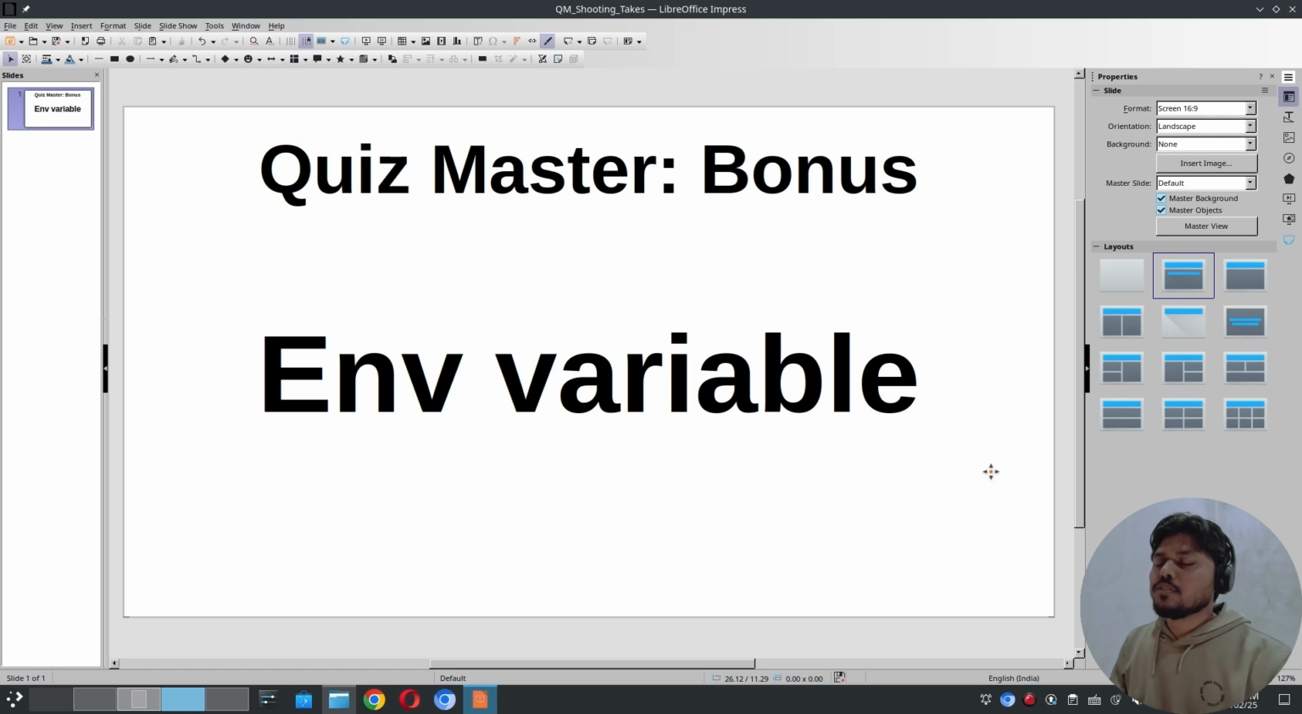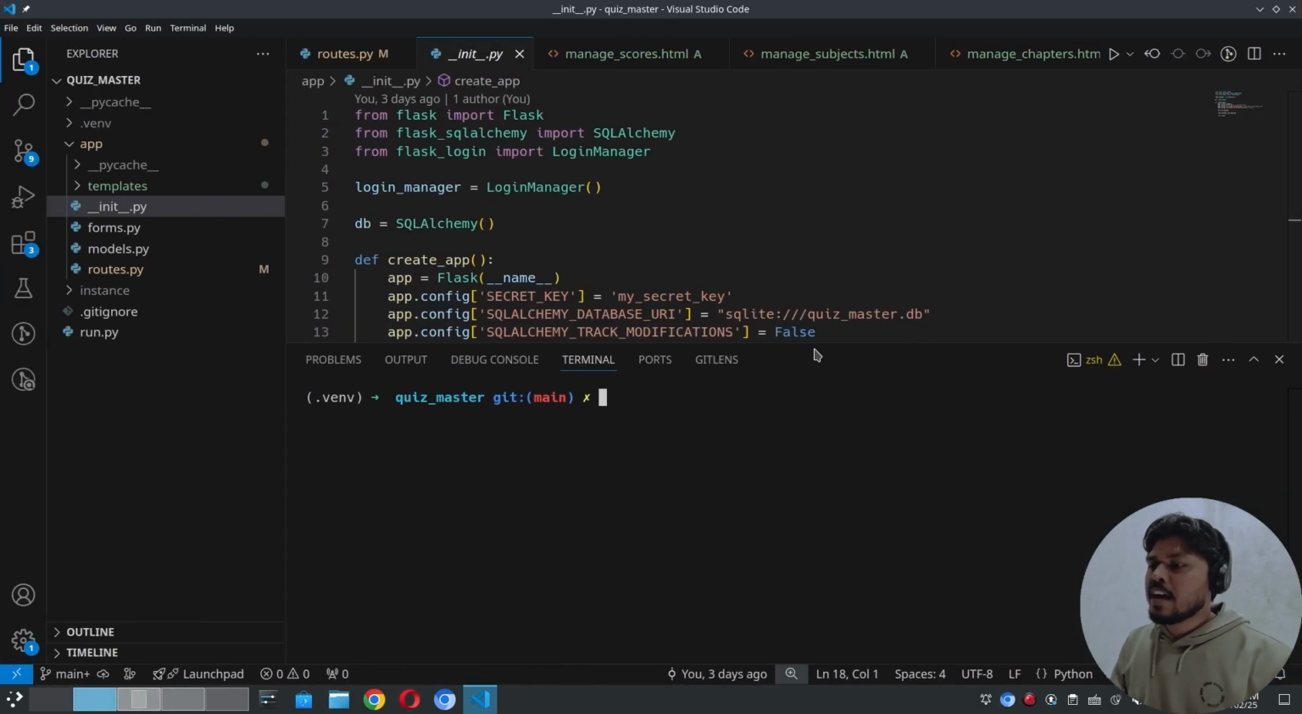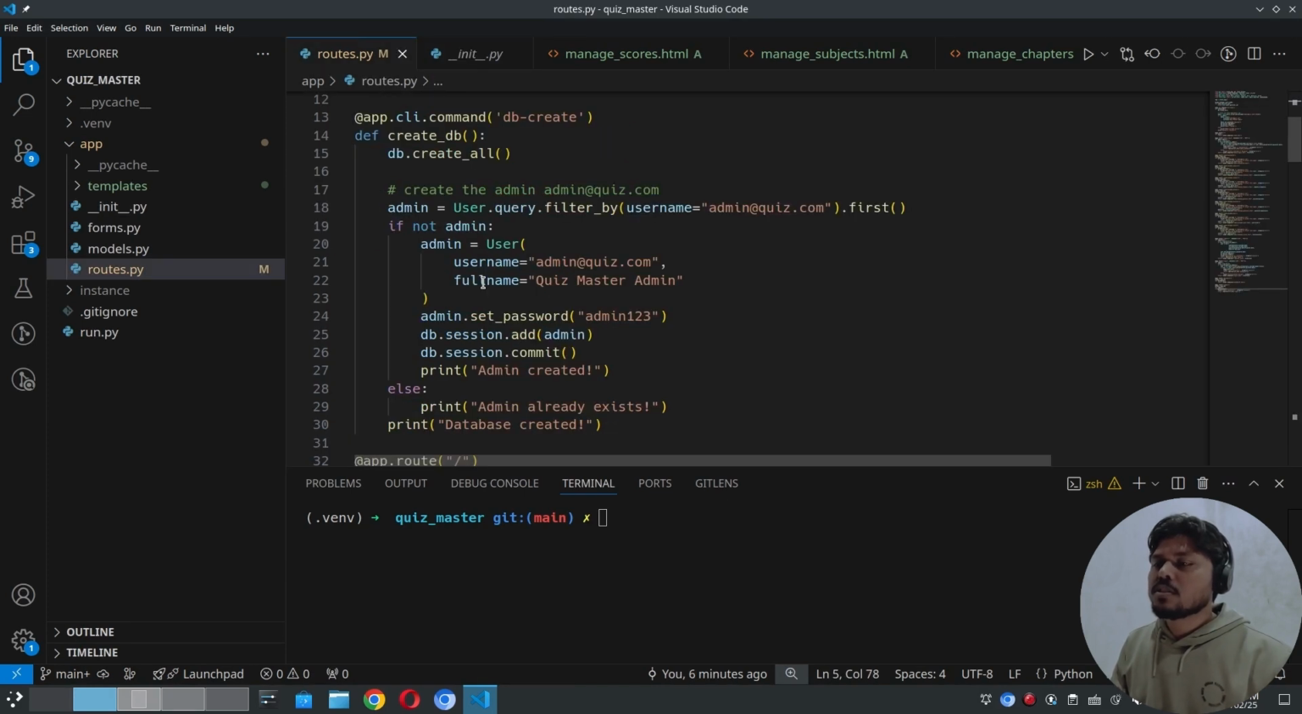So in the last video, we built the admin dashboard where we created the admin record while initializing our database, and in that process, I hard coded these values, the admin username and password. Those must be hidden when we push our code to a remote repository or when we deploy our application to production.